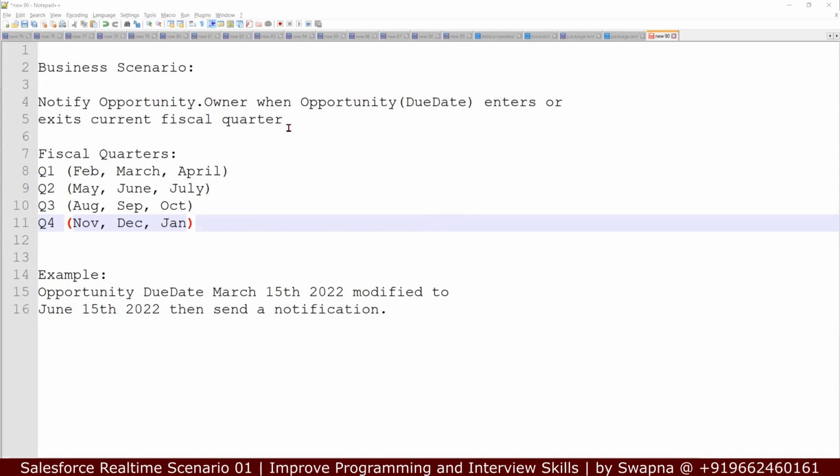What are the fiscal quarters? Here we have the fiscal quarters. Quarter 1 starts from Feb, March, April. Quarter 2 is May, June, July. Quarter 3 is August, September, October. And quarter 4 is November, December, January.